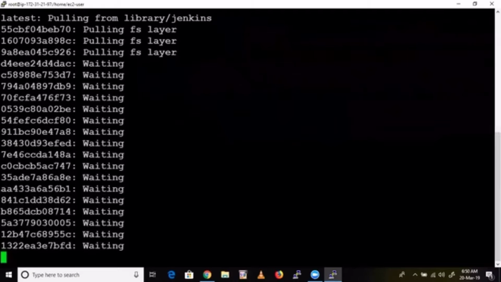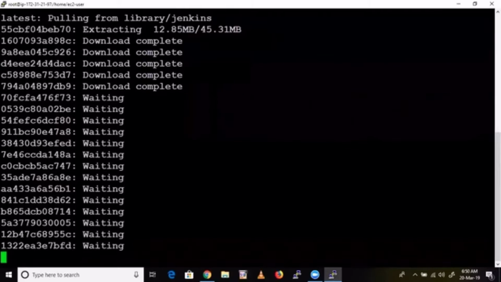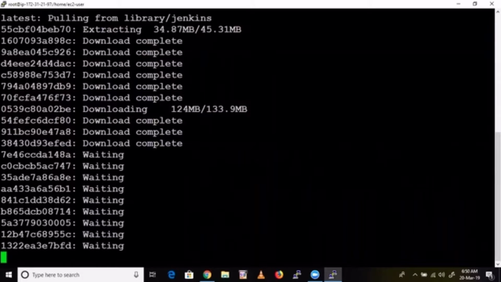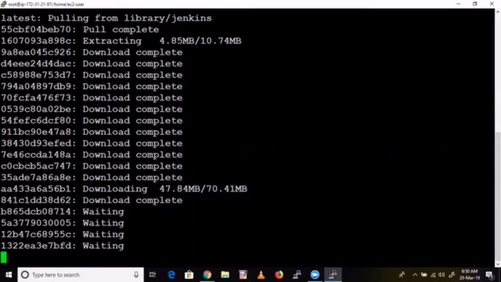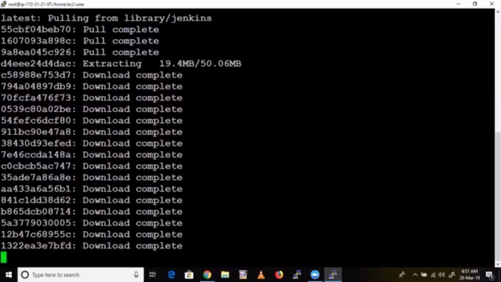Now it is pulling images. These are the layers, guys. That means we are taking Jenkins here. Here, actually, I'll tell you what actually happened here. What is happening here?